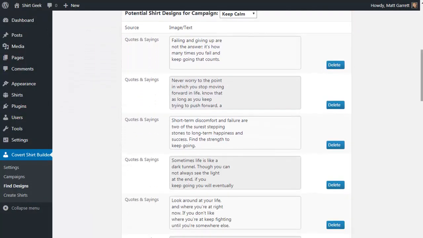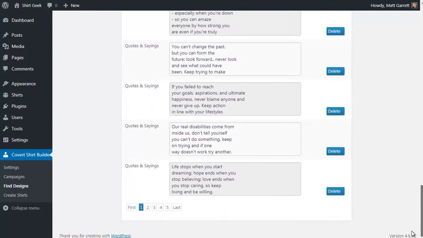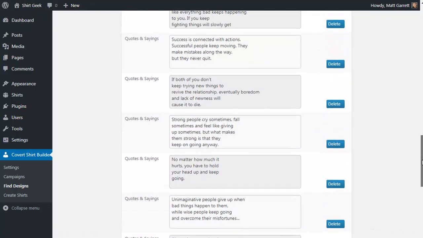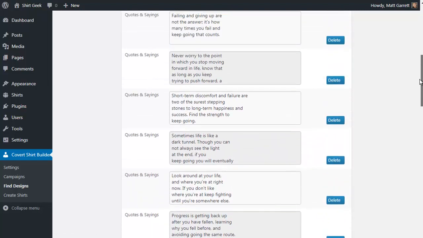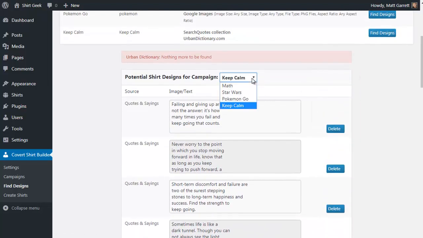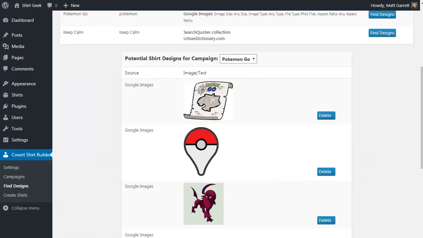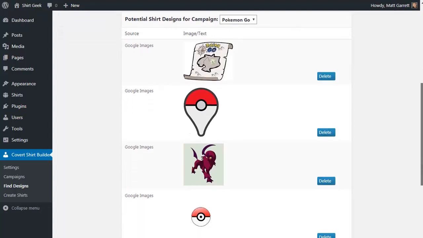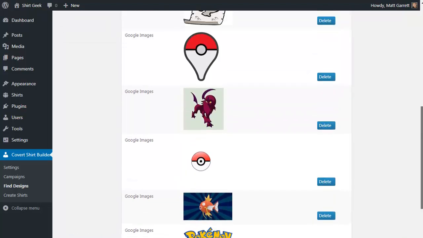Now if there are a lot of results returned, then down at the bottom you will have the option to scroll through the different pages or skip straight to the last page. So as you can see here, I've got 5 pages of results. Now if I scroll back up, you'll also notice at the top here we have the option to look up our previous results for other campaigns simply by choosing something from the drop down list. For this particular example, it was a Google Images search for the Pokemon Go campaign.